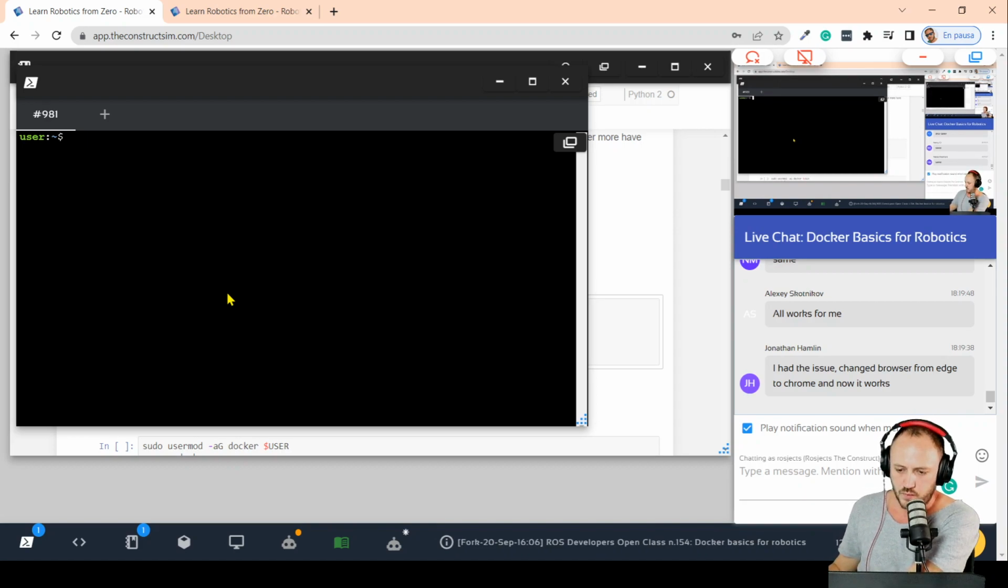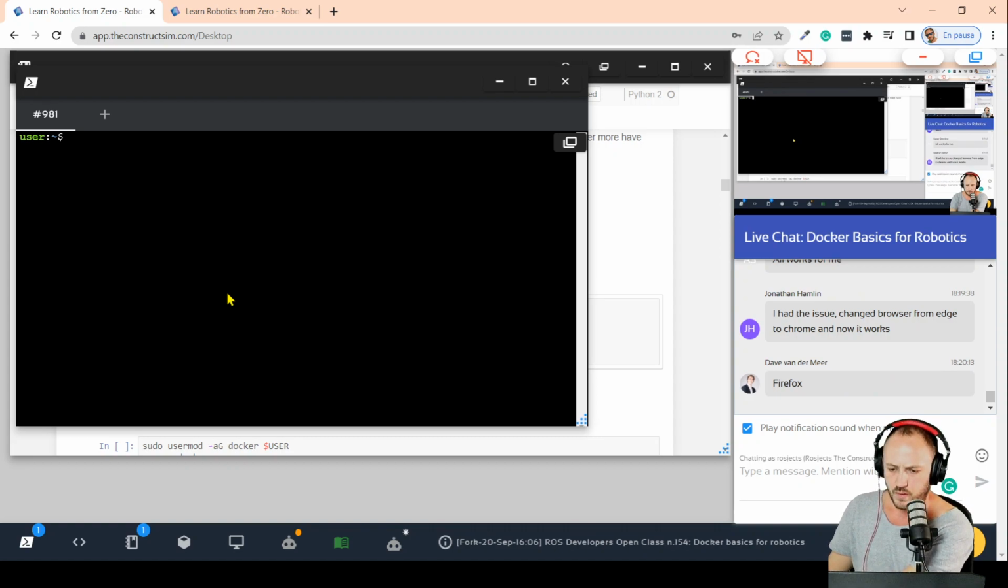Alexei says all works for me. I had the issue, changed browser from Edge to Chrome, and now it works. Okay. Yeah, so I would recommend that you use either Chrome or Firefox. Our application, the Constructor application, works better in Chrome and Firefox. So maybe it could be related to that, and all of you are using another browser which is not properly supported. Dave says Firefox. Yeah, in Firefox it should work okay.